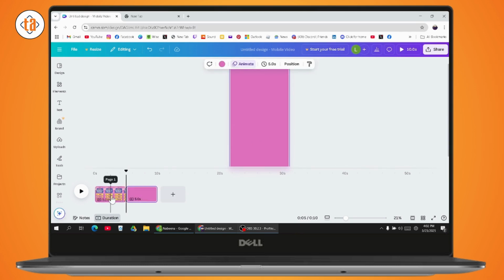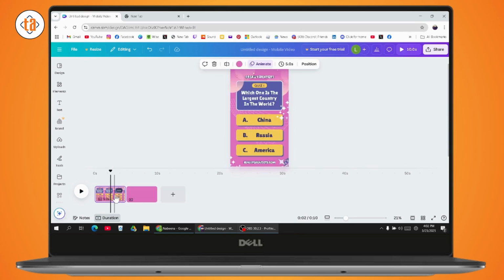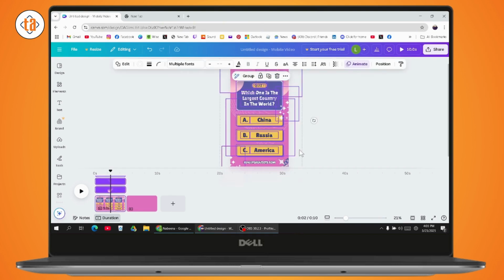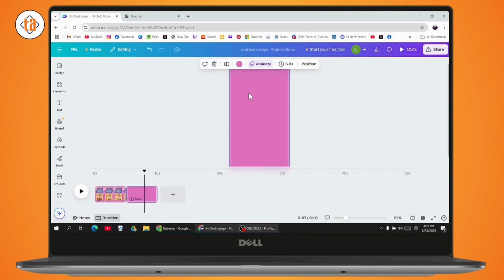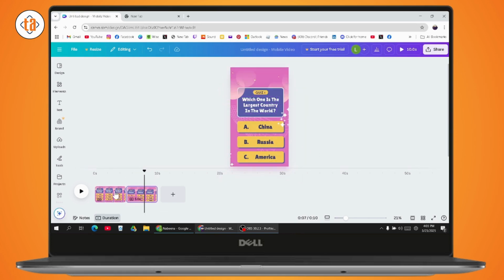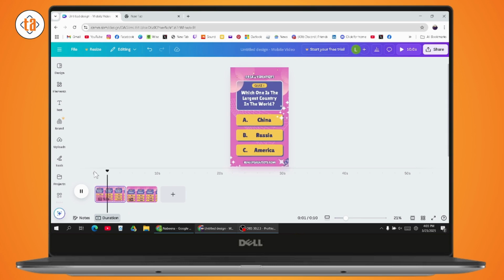Once it adds another page, you need to go with the quiz, which is right here. Copy the things that are right here, go with the next page and paste it on this page. And it will be pasted, and again go with the question, add another question, another options, and that's it. Or you can also just play your video and make some editings if you want to.